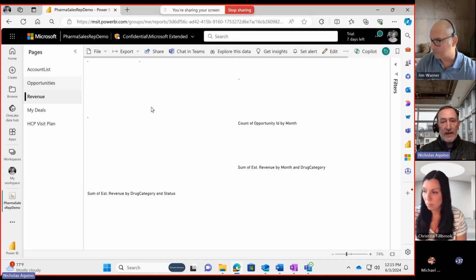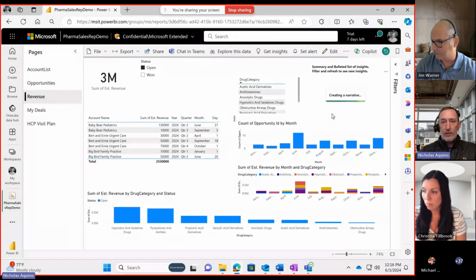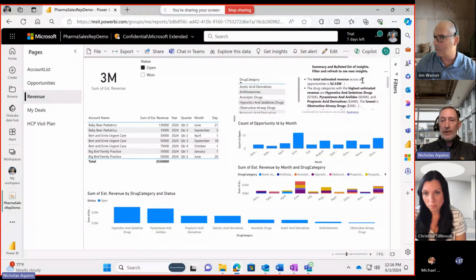I also have information on revenue. Now, what you see loading in the top right, this is called a narrative. Now, this is built inside of Power BI. I'm going to show you in a second how it works and how easy it is to use. But I've already created all these charts on my page with various information. And so what I can do is I can use Copilot to help build a narrative using just natural language.